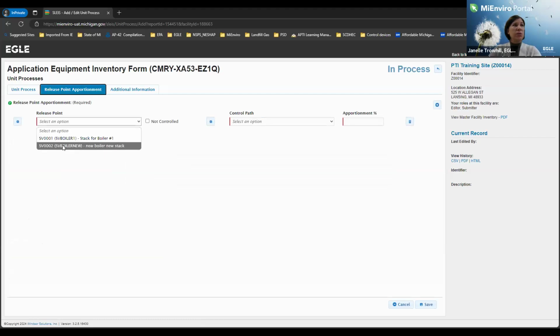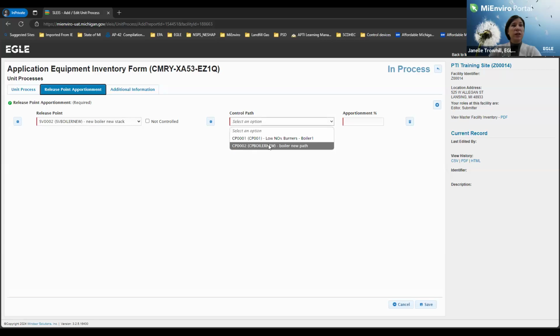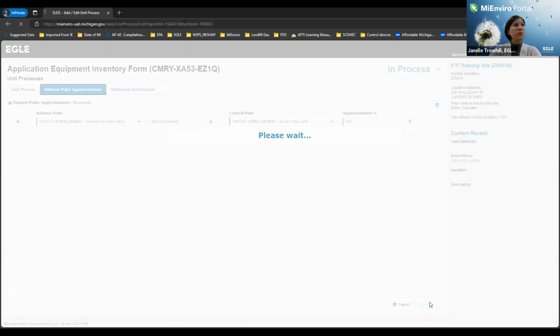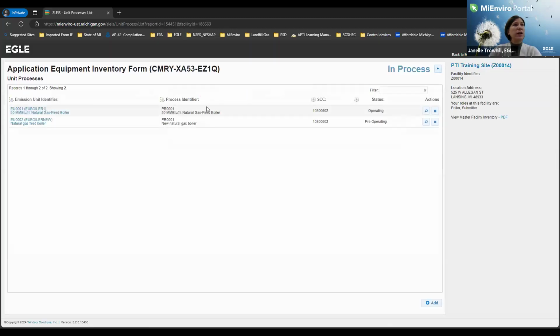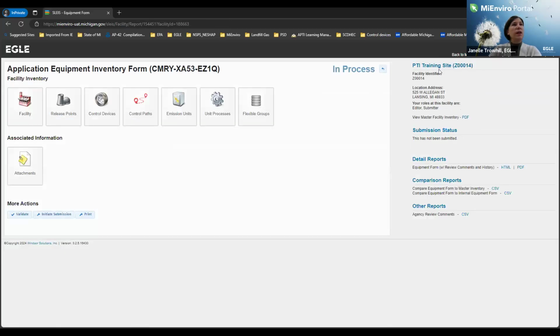So the stack that we had entered in the first tile is right here. Our control path that we entered in the third tile is here. And it's at 100% because it is the only stack that goes through. So we hit save. And now it was successfully saved. We hit the back arrow to go back again to the list, and then the back arrow to go back to the main tiles.